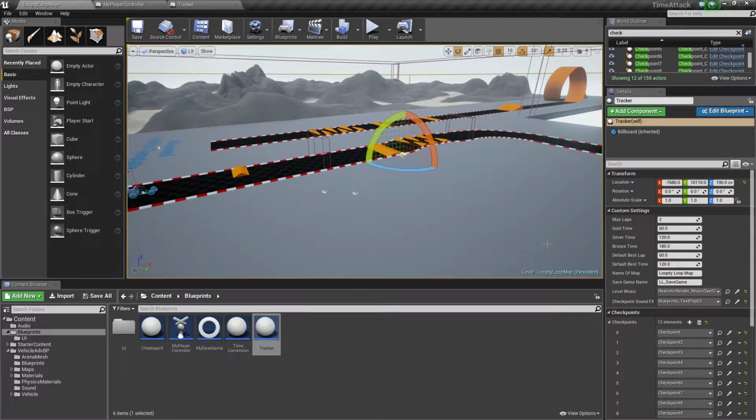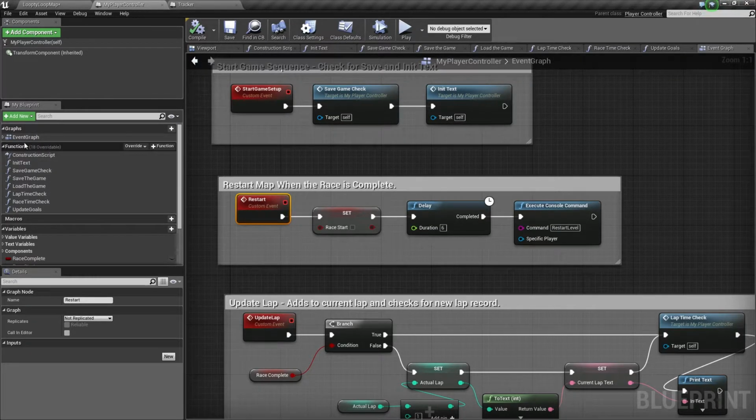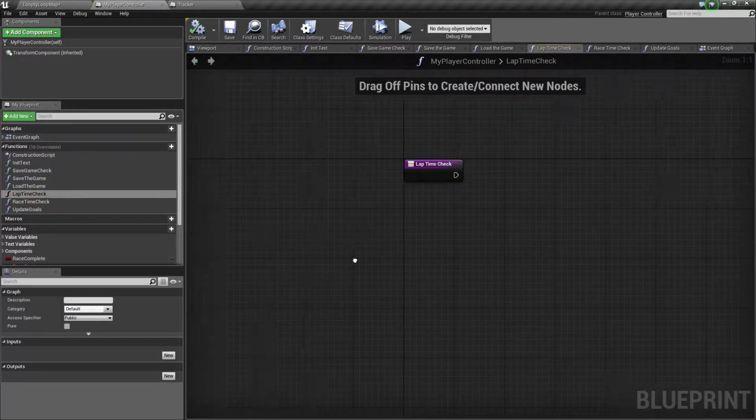The last thing that we'll do for this video is set up the checking to see if we have beaten our lap time and our race time. So let's go ahead and do that. Let's go ahead and go back to our My Player Controller blueprint, again inside the blueprints folder. I have it open here at the top, so I'm just going to go to it there. And where do we want to start? We want to start with the lap time check. So let's go ahead and go to the My Blueprint panel. Let's go to the lap time check function. Let's go ahead and double click, open that up.